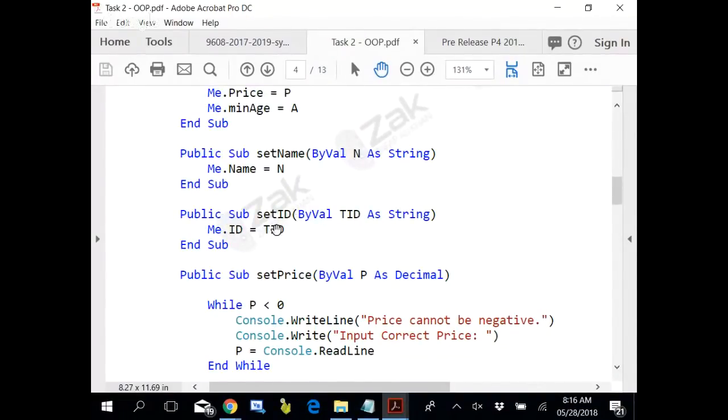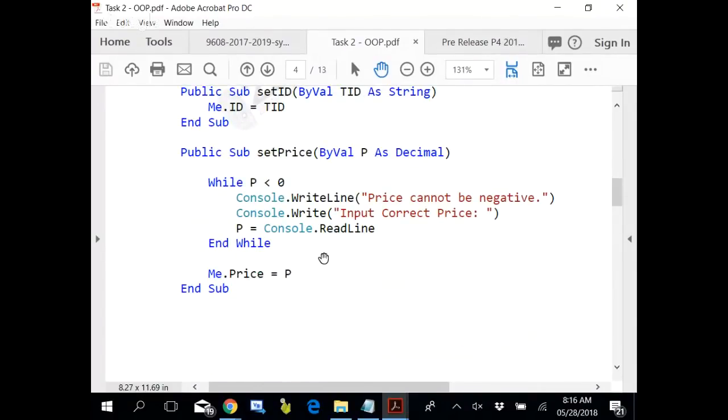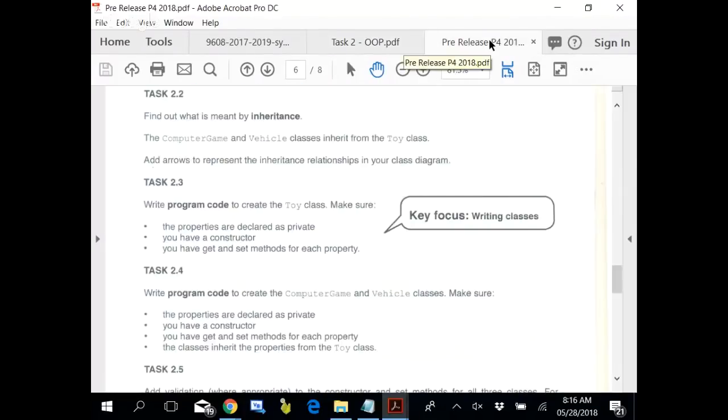So public sub set ID is set, public sub set price, you have set the price as well. You are watching these validations, we discuss it in a short while.